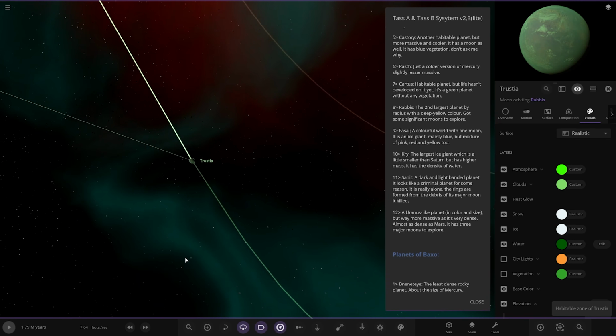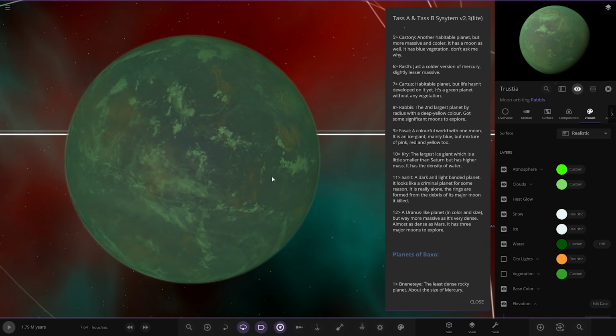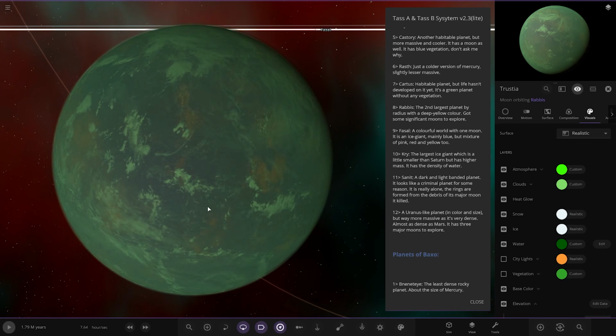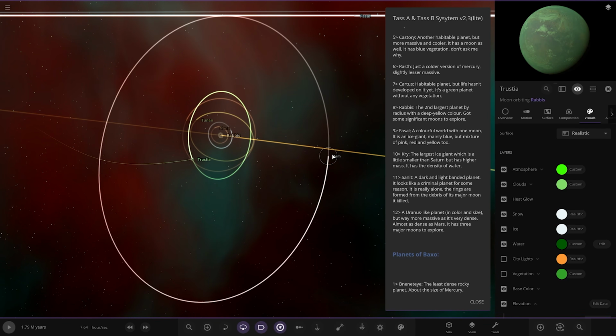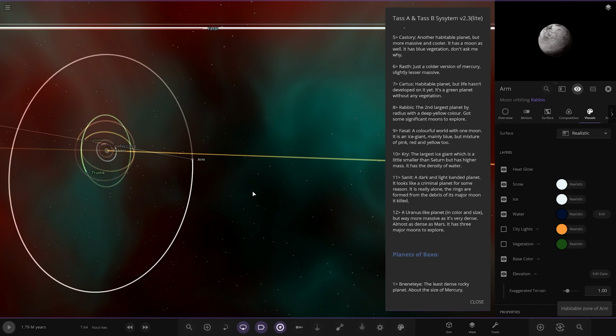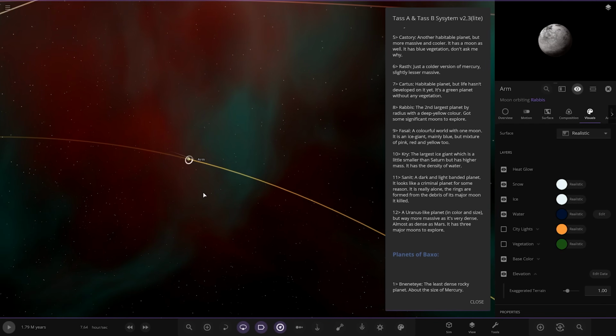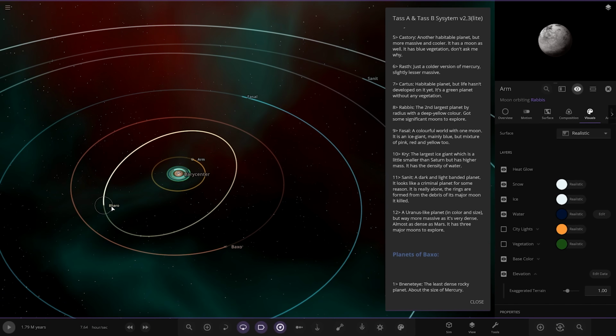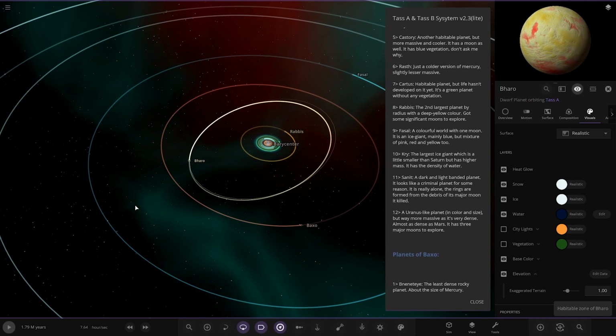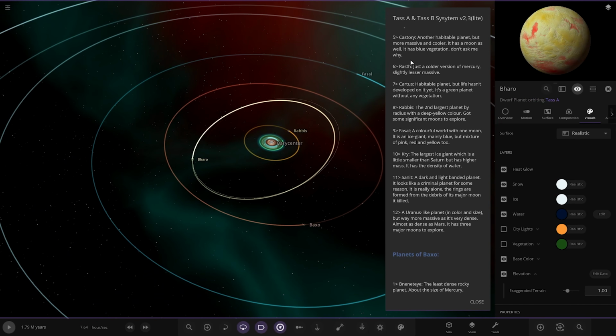See this one, Trustia over here. Nice green atmosphere going on there. Maybe a chlorine kind of design going on there. Looking good. Then we got Arm at the end. A very small little minor moon there. Okay, there's all of those guys. Right, so next up we are heading to this one over here. So we've done Rabis.